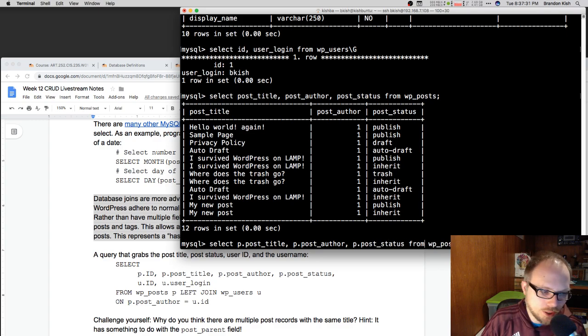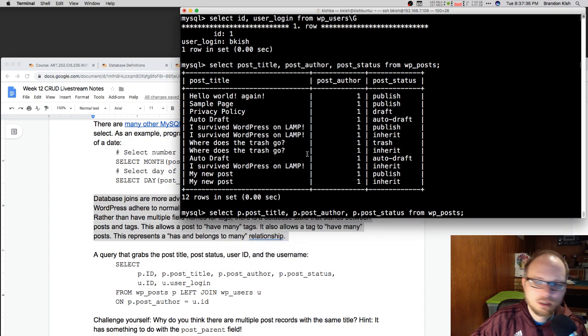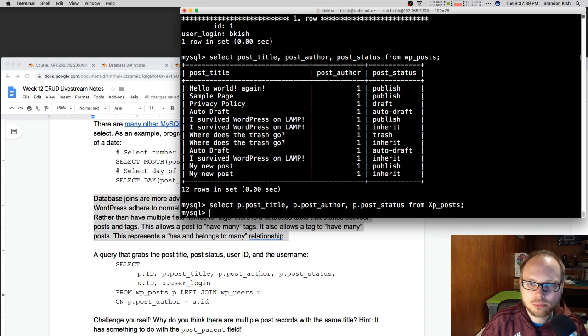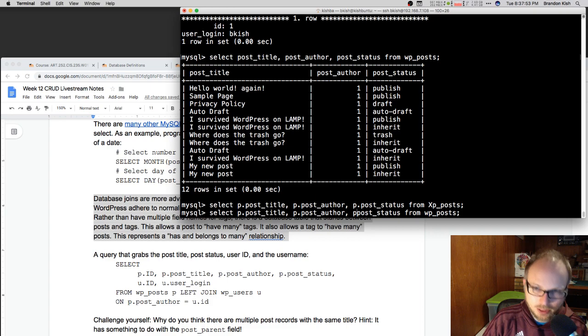And then before you hit enter, go to the end of your line here. Oops, I lost my changes. One second. P.post_title, P.post_author, P.post_status. And then I want to change the name of the table where it says WP_posts, add a space, and then a P. What we're going to do is give WP_posts a shorter name.